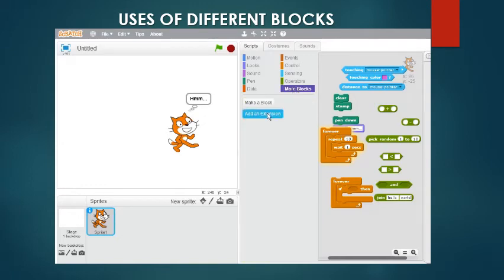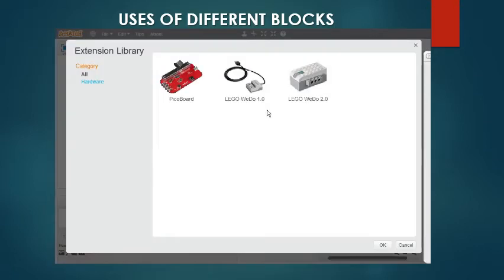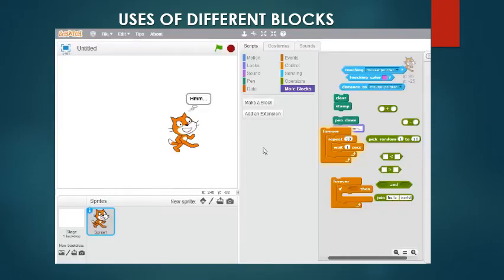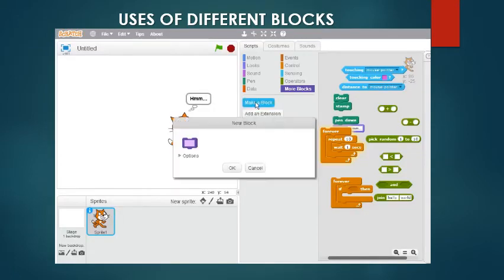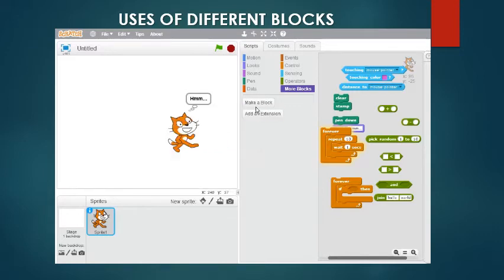The blocks we have discussed till now are system defined blocks. So these blocks have a pre-created list of scripts. But children, you can create a block on your own and add scripts to your choice. To perform this, first click More Block. Then select Make a Block option.